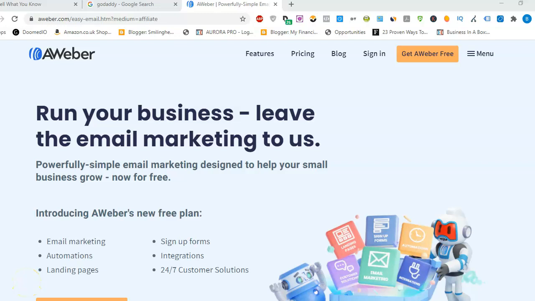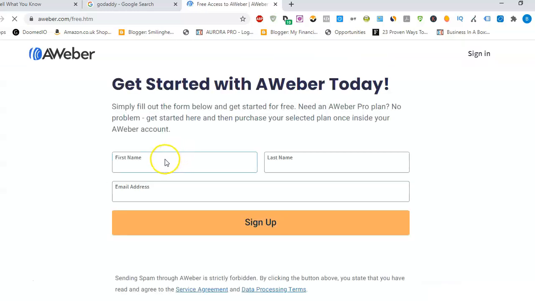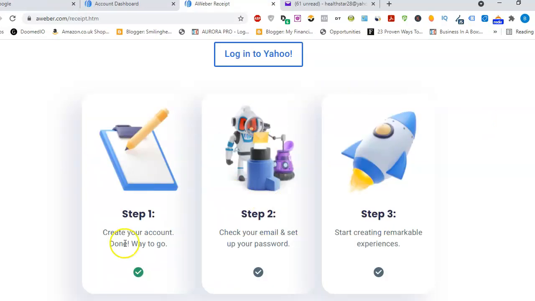Today I'm going to be doing a walkthrough on AWeber and how to use its many functions. If you haven't got an AWeber account already, you can sign up for one free. When you go in, fill out your first name, your last name, your email address, and sign up. It'll take you through the different steps. You're going to create your account.